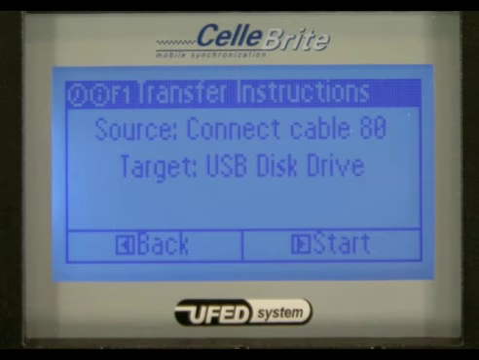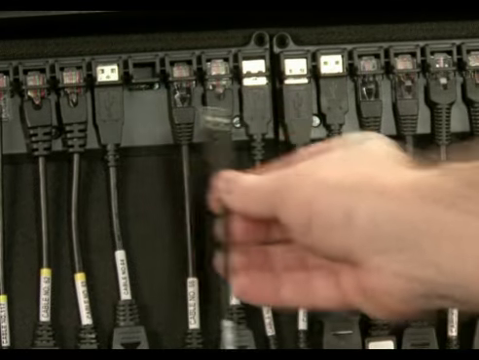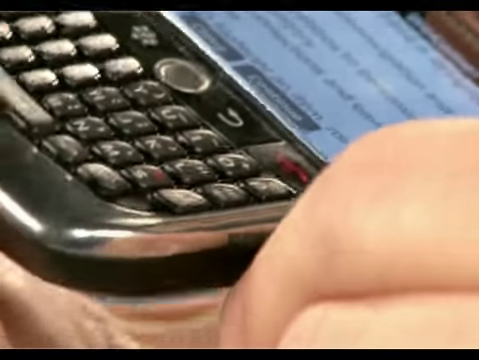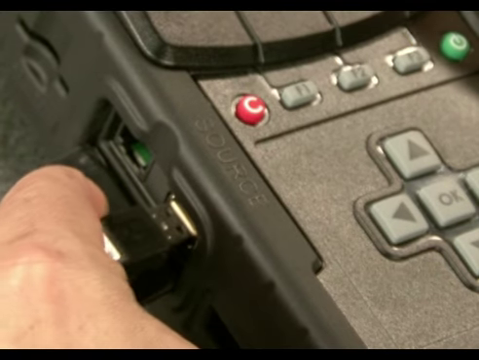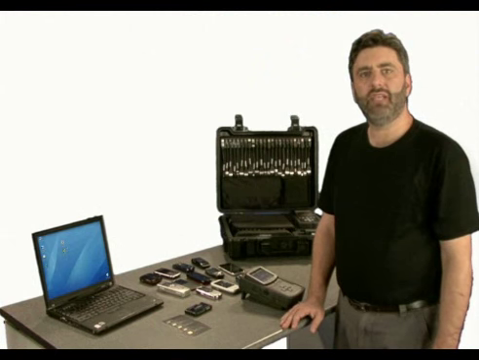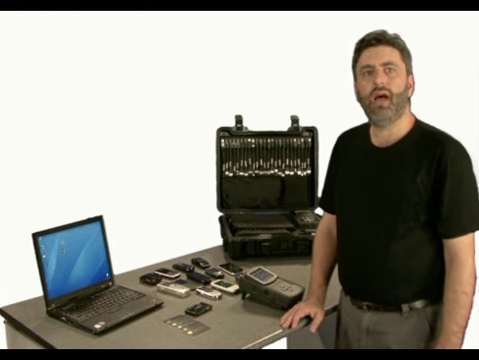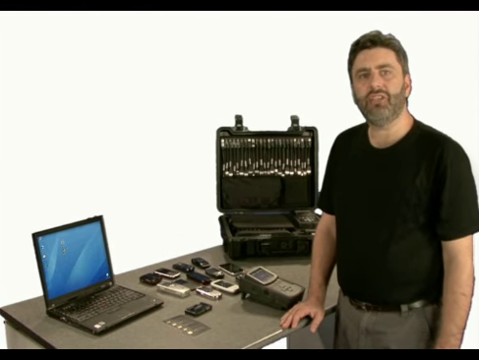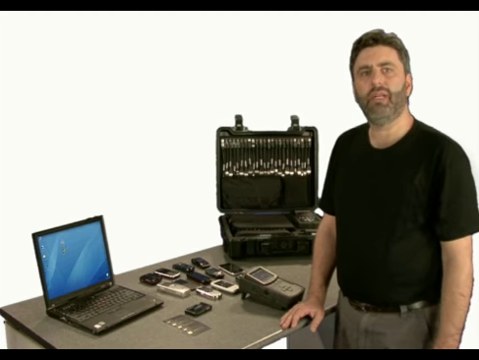The UFED now tells us which data cable to use. Locate the correct cable number in the cable organizer rack. Connect it to the phone and then plug it into the left source side of the UFED. When connecting to the UFED, some phones will ask you to select the connection mode. On the phone, choose Data Connection or PC Suite, depending on the phone model. Back on the UFED, press the right arrow to continue.